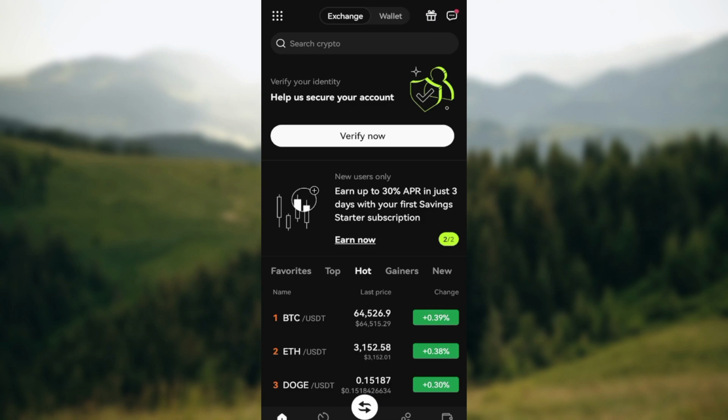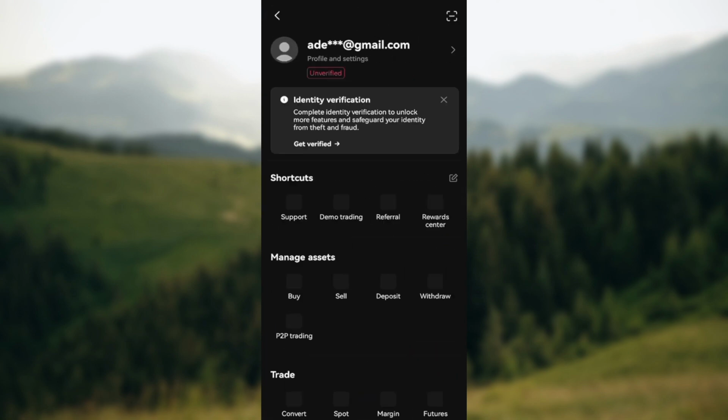Then the next step is to move to the top left corner where you can see a group of dots. Once you see this, click on it. After clicking on it, you'll be brought to another page entirely. On this page, you can see shortcut manage asset. Now under the manage asset option, you can see buy, sell, deposit, withdraw. Just go ahead and click on withdraw.